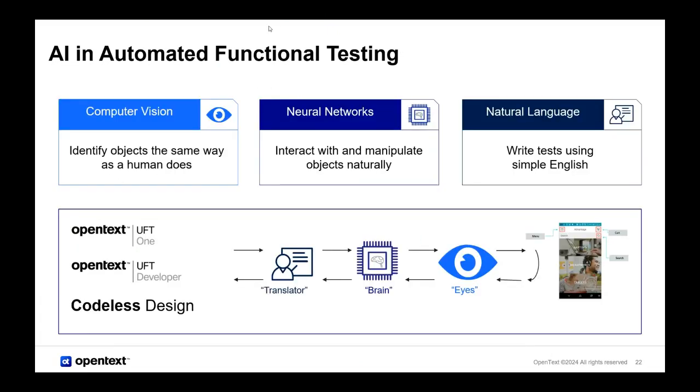So Becky's mentioned some of our AI capabilities. Just to cover what's within the UFT family as regards AI, we have computer vision and neural networks that help you to identify objects and interact with them the way a human would. So there's no object definition. We're not using human terms for object definition. We're working on a higher level.